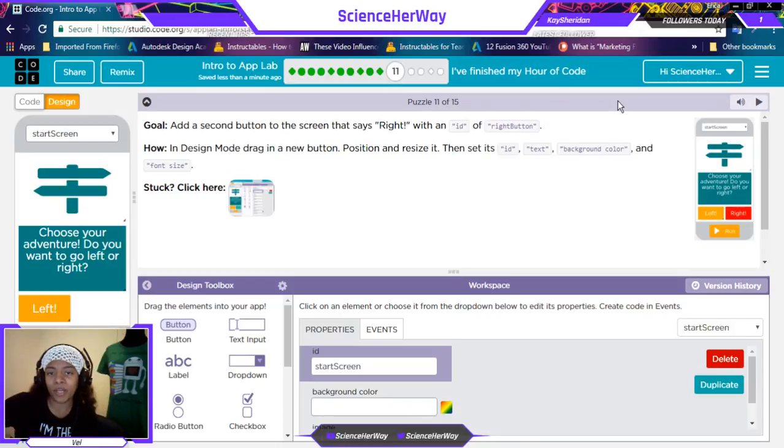So let's go ahead. The goal is to add a second button to the screen that says right, with an ID of right button. She was also explaining how you can change the ID of something. When you first add something, it's going to have a very generic ID, like button one, button two, or image three, image four. She says you want to change it to something more meaningful so that you remember it. So we want to change the ID from something like button four to right button, so we will remember it.